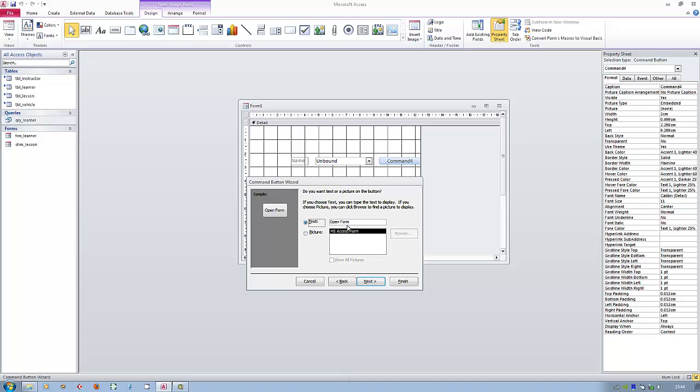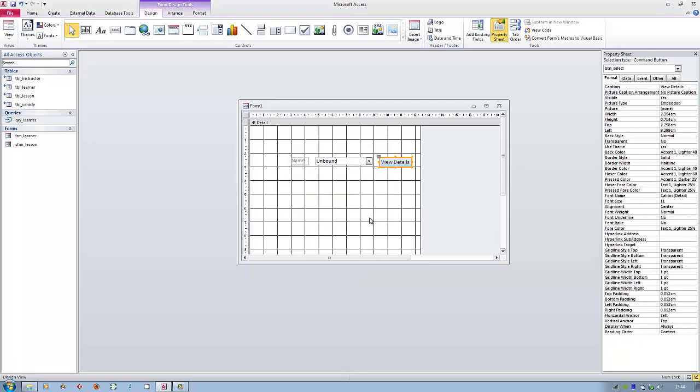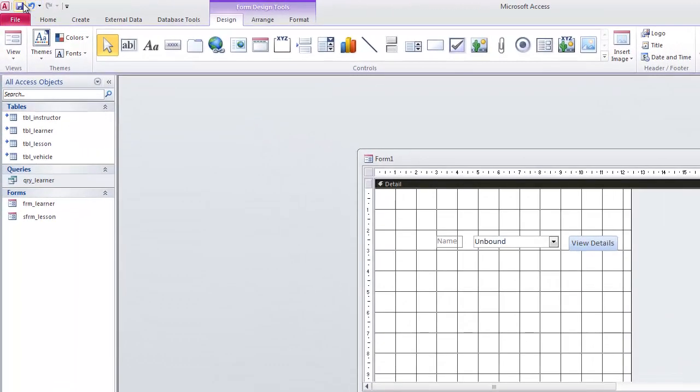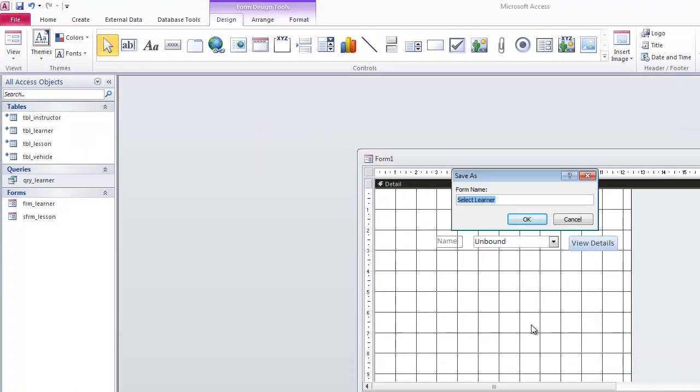It's now going to ask me, so I'm just going to change this to text in this case, and I'm going to put view details. Next, and btn select. There we go. I have a form. I'm going to save this form, and I'm going to call it form select learner.